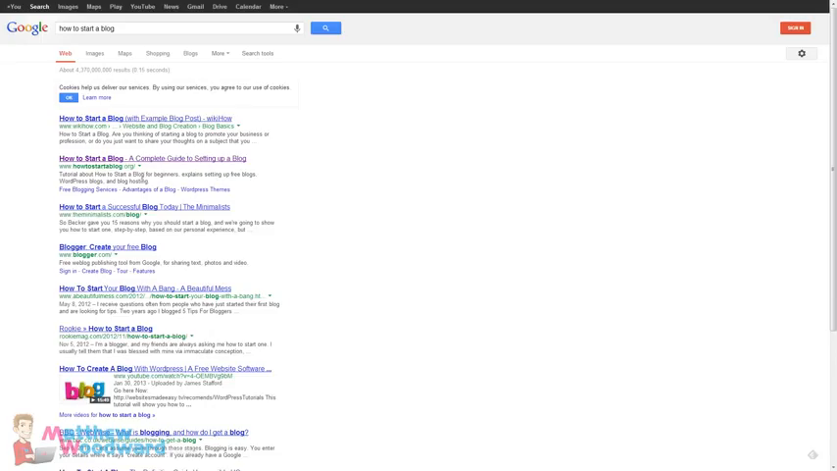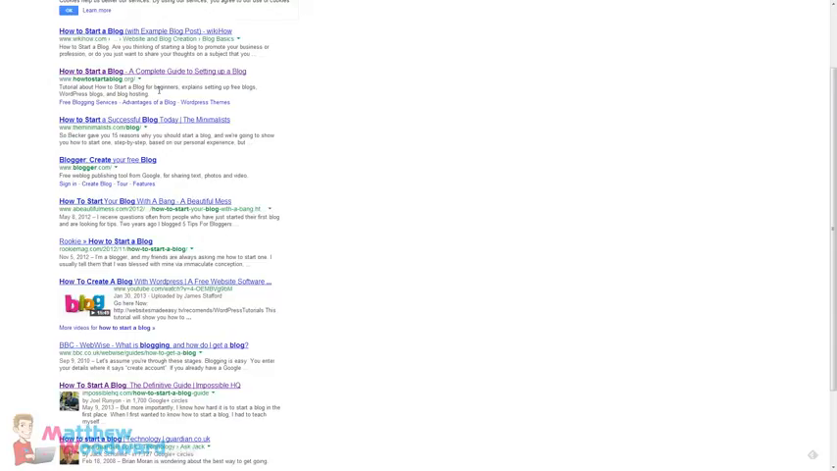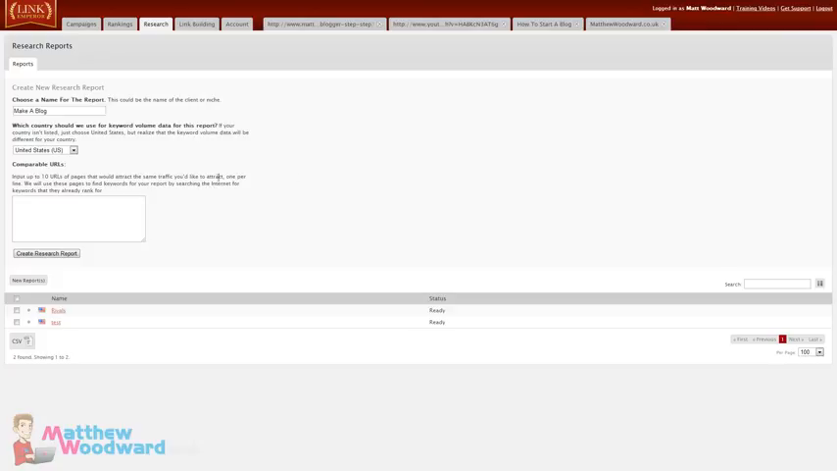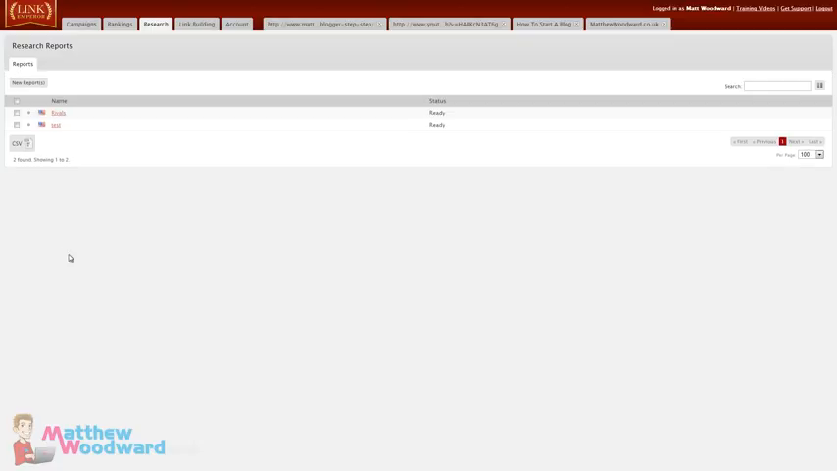So you can do a search for various keywords and look at some results and just make a short list of relevant URLs. You wouldn't use blogger.com here because that's too big, but this how to start a blog.org and down here in Impossible HQ, you could just come across, paste in some relevant URLs and hit create research report. And that will go out now and look up additional keywords that we can use and build the report for us. And you can see down here that is building.